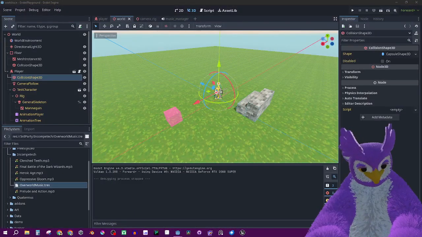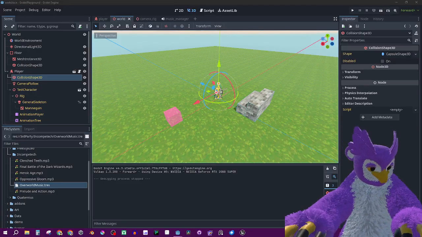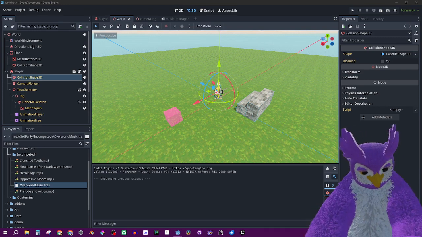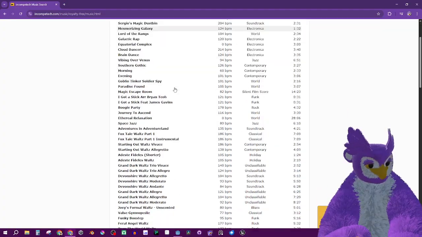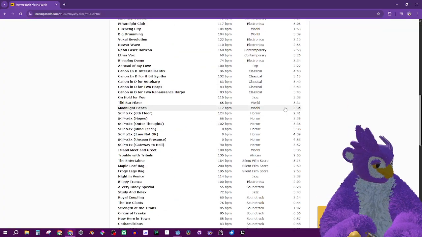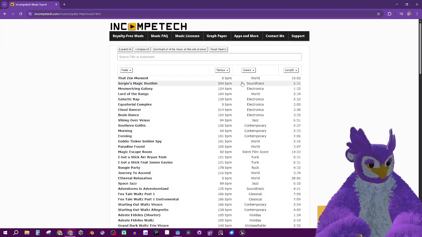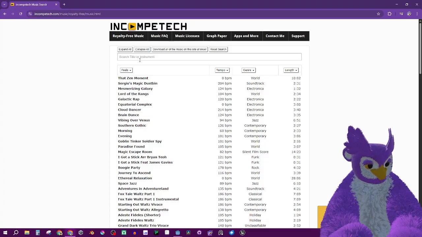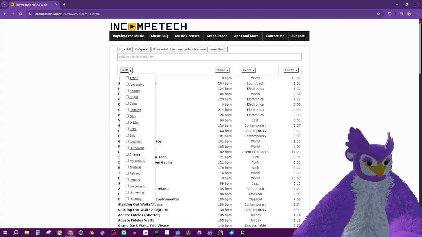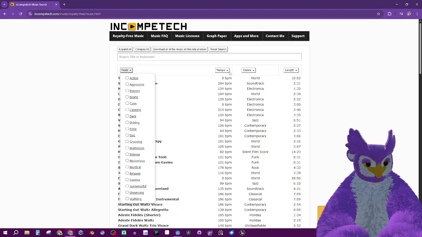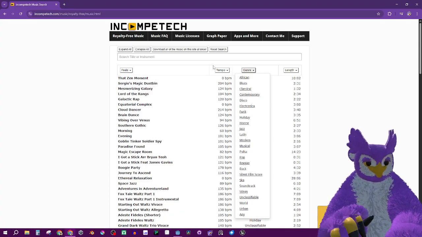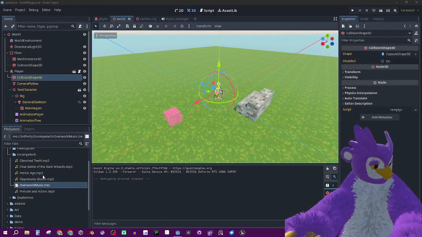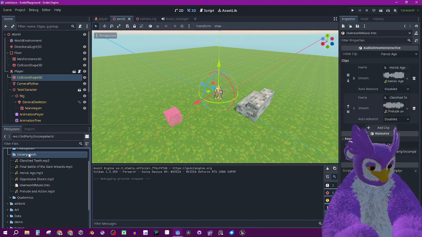And then the music is from Incompetech. I don't know if you've heard of them before. They have a big list of royalty-free music. You just have to credit them if you use them in a project. You can pick what mood or feel you want, and what genre and speed and stuff like that. So I just downloaded a couple of those.